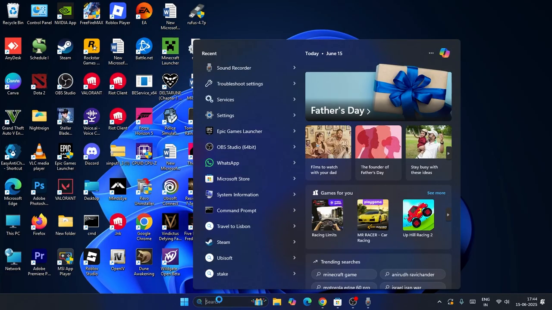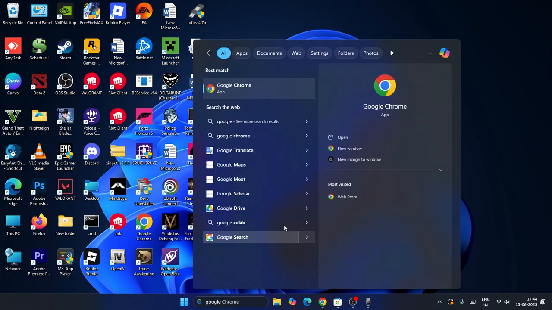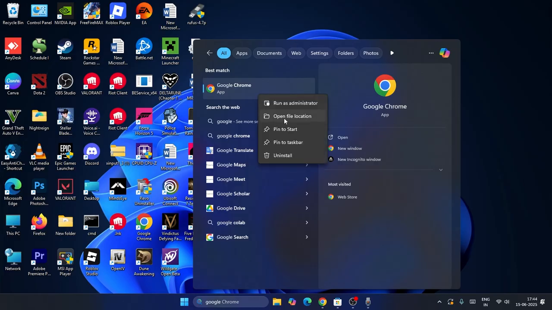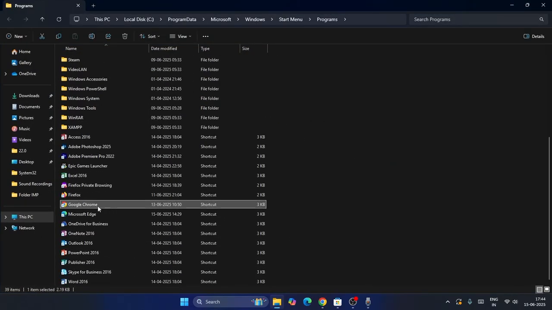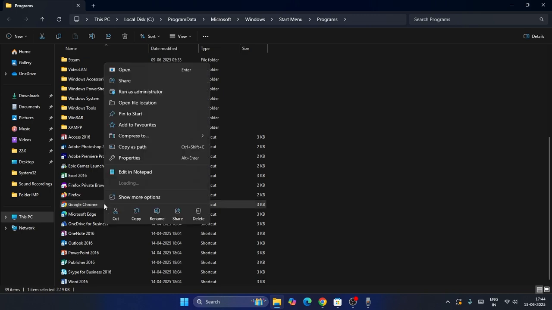First, go over here to your search and search for Google Chrome like this. Right click on Google Chrome and go for Open file location. Right now that's going to take you to this. From here, what we need to do is right click, and from here we need to click on Show more options.